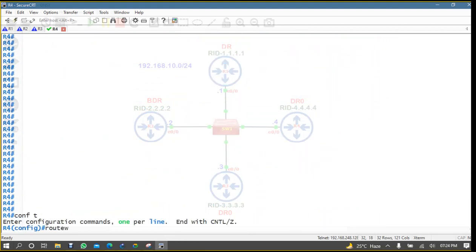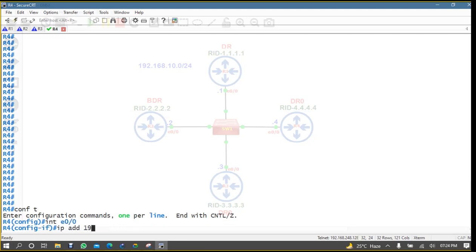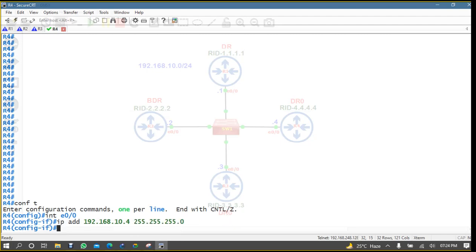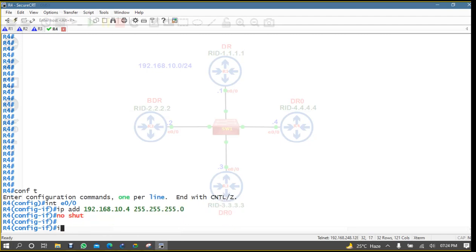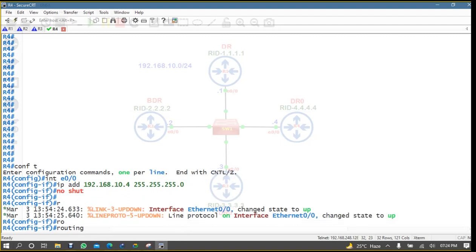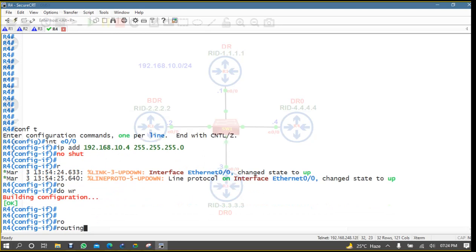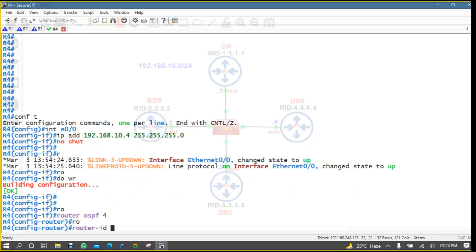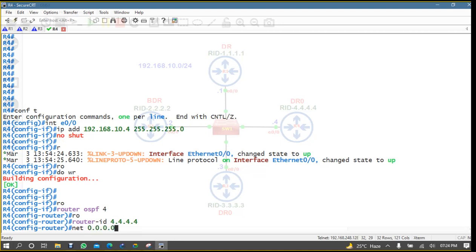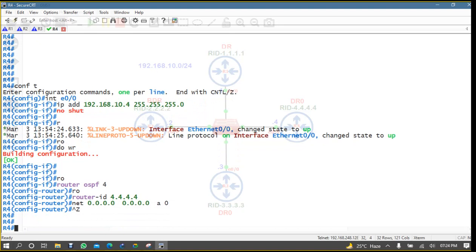Now let's come here to R4. conf t, interface E0/0, IP address 192.168.10.4, no shut, and then router ospf 4, router-id 4.4.4.4, network, area 0.